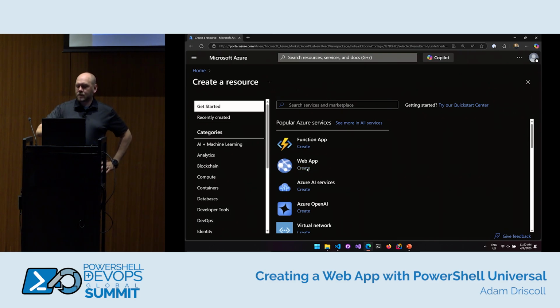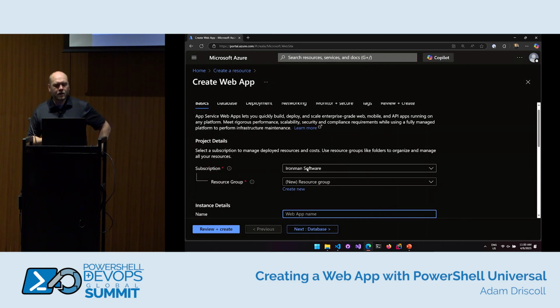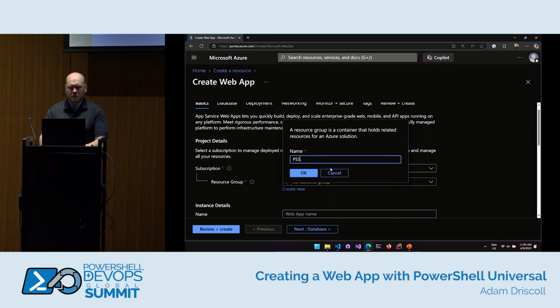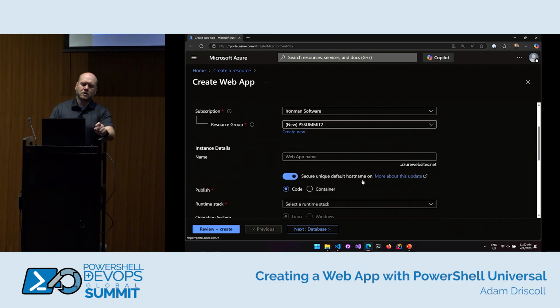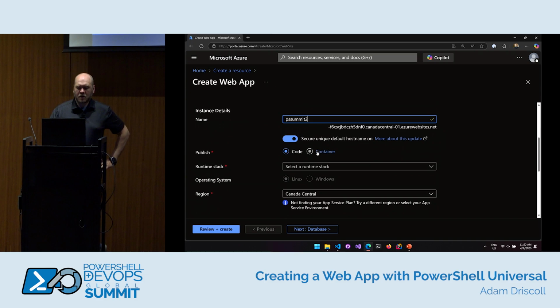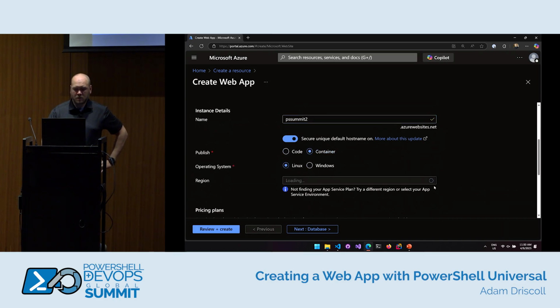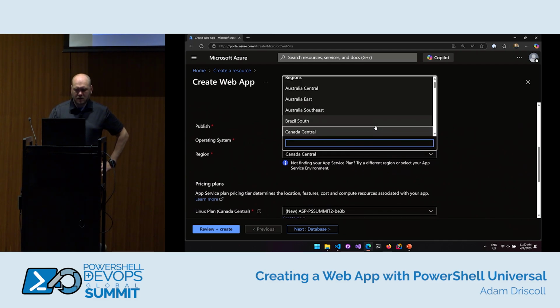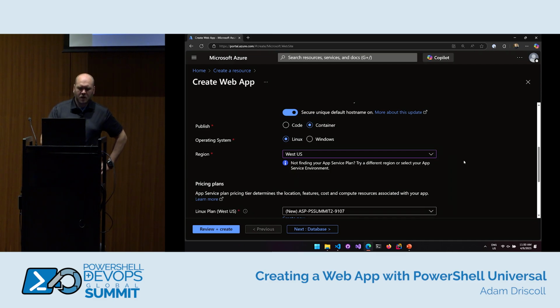I'm going to click the create button on this web app. It's going to take me to this web app setup. I am going to create a new resource group, and I'm just going to call it PS Summit 2. I have a backup in case this fails. And I'm going to call this PS Summit 2 for our web app. They added this new secure unique identifier. I am going to make a container app. It's going to be Linux. We're going to do this in Linux. And I'm not going to do Canada. I'm actually going to do West US.